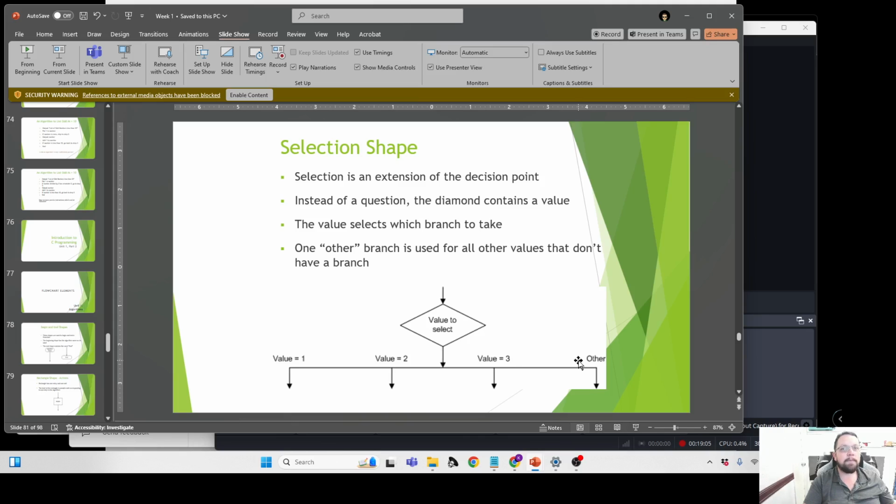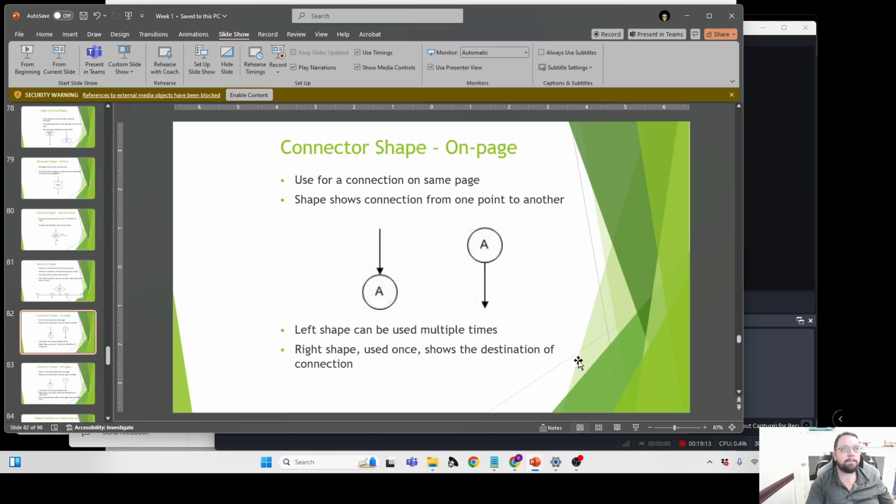You want to make sure that you have those different branches because of the way that these values are going to operate. So there's also a connector shape. So A goes to A on some other page typically, or connection on the same page. The shape shows connecting point from one to another. Those are stitched together in your algorithm showing, hey, we ran out of room, but we have to show you what we're doing from this output. Then it's used as the input to the next steps.